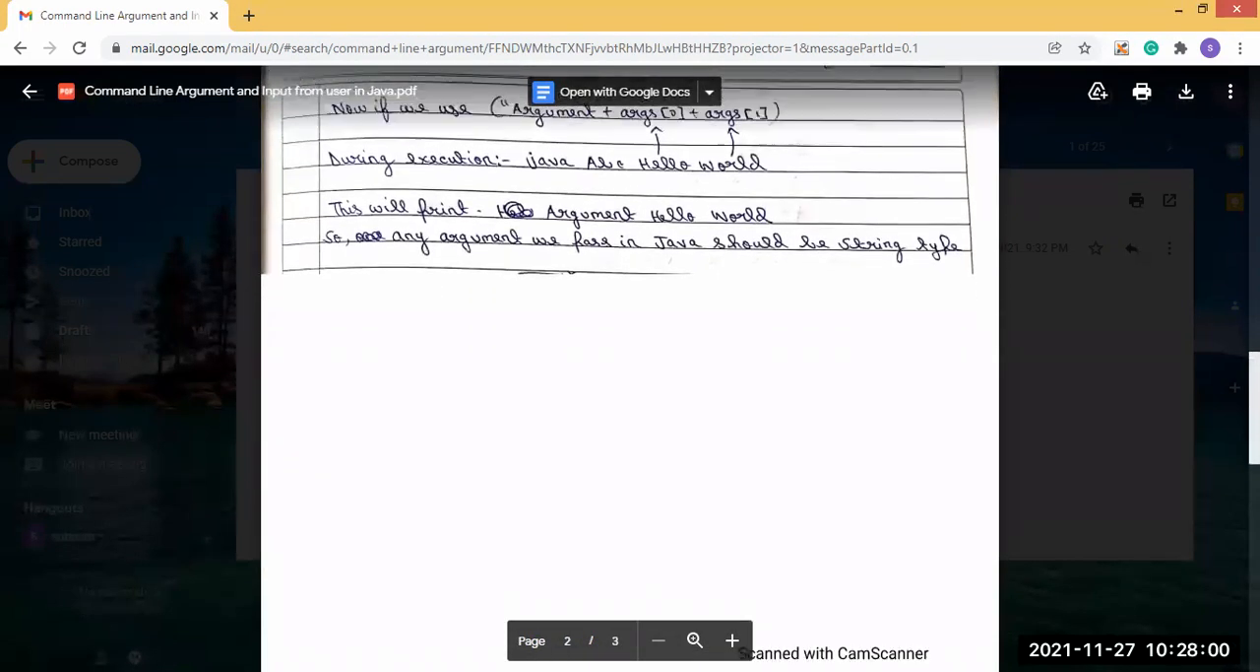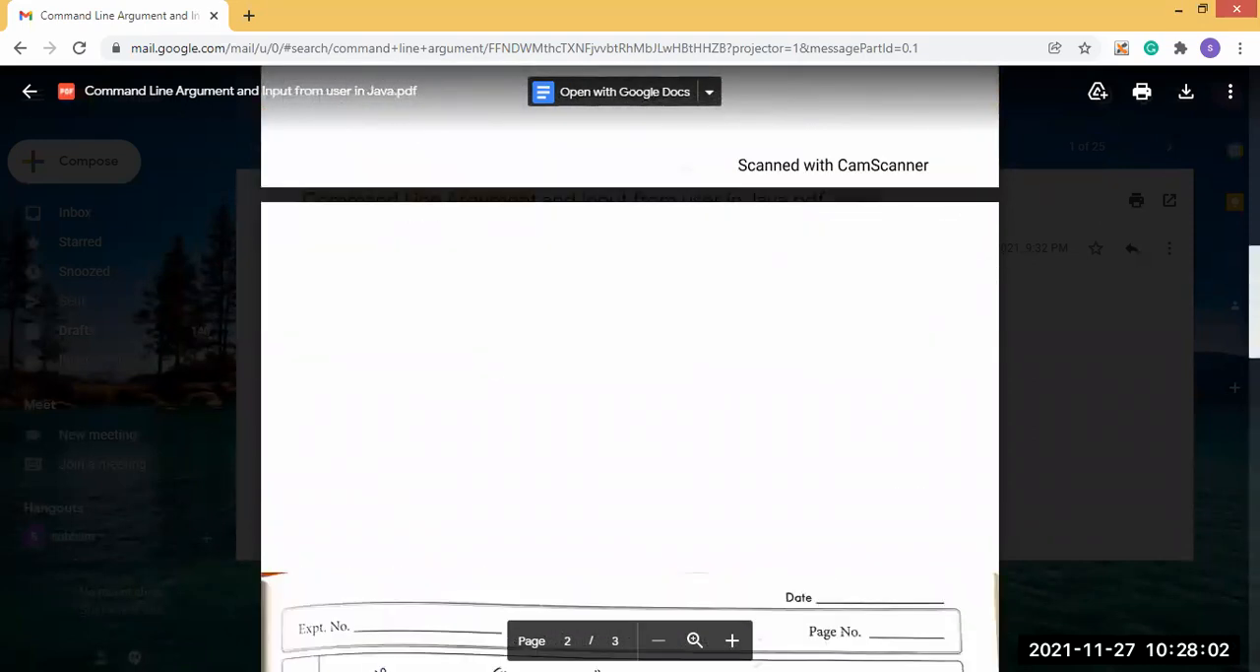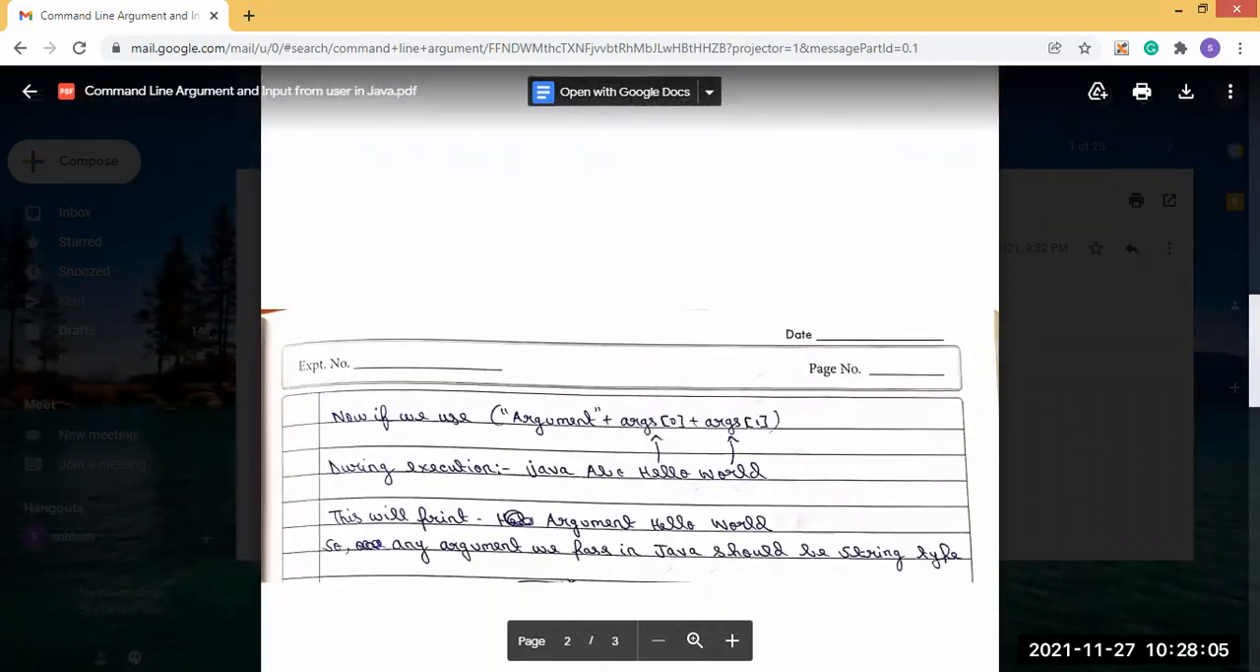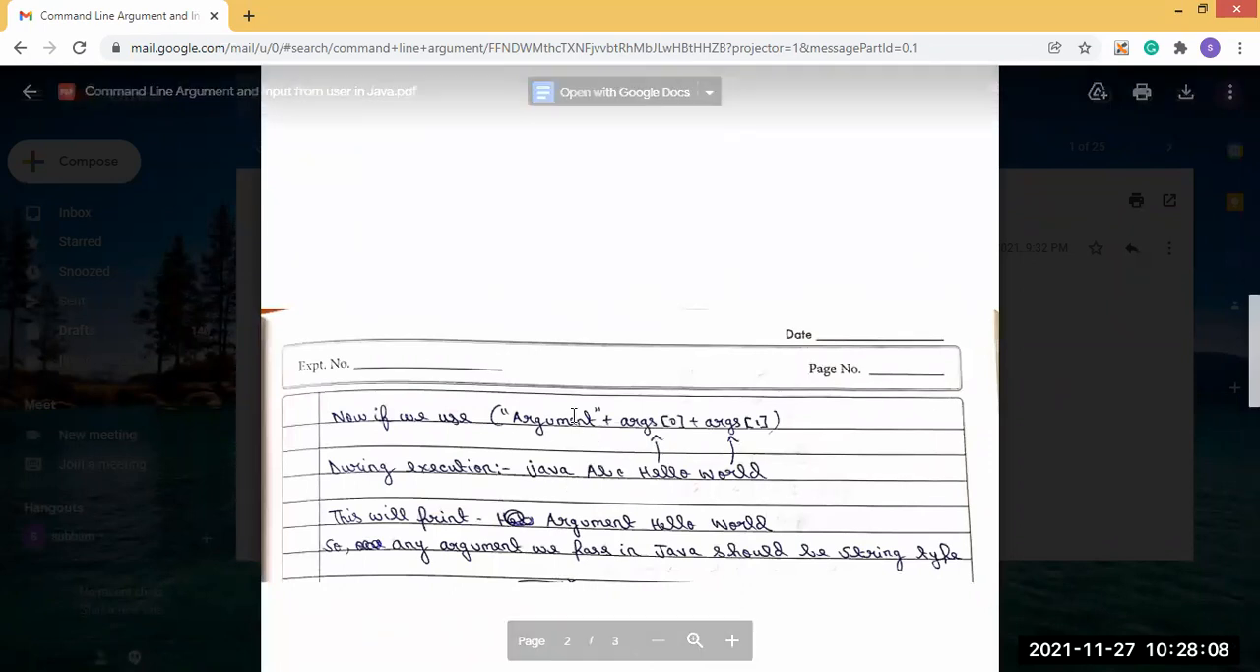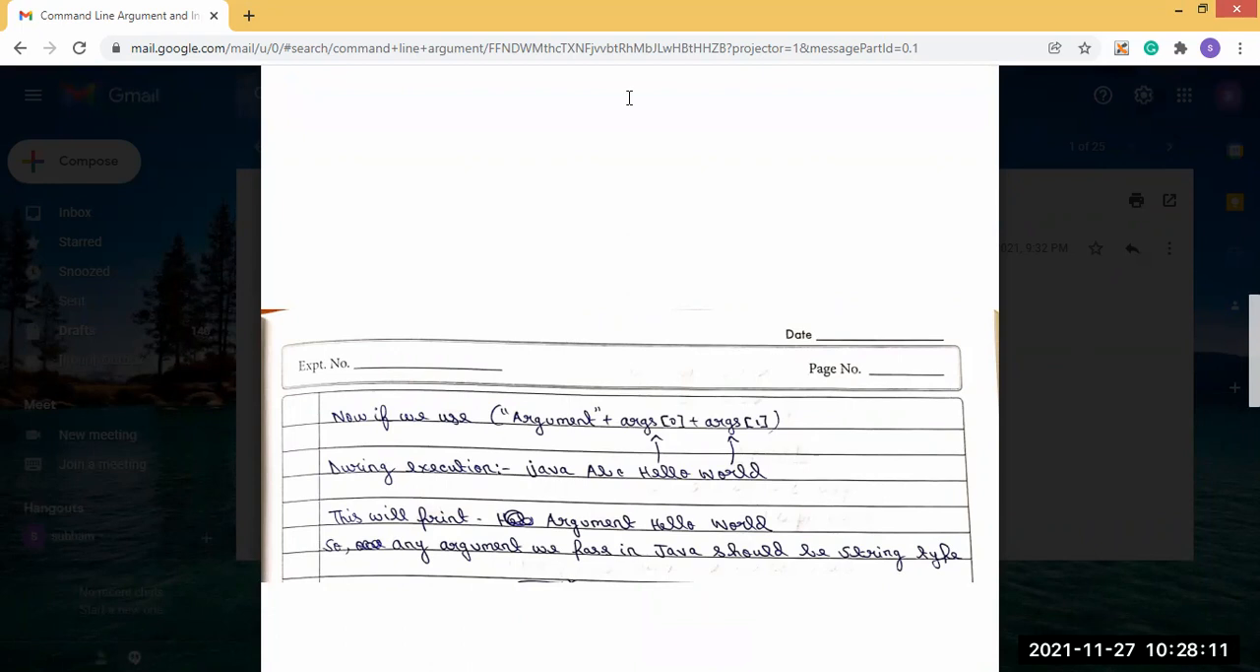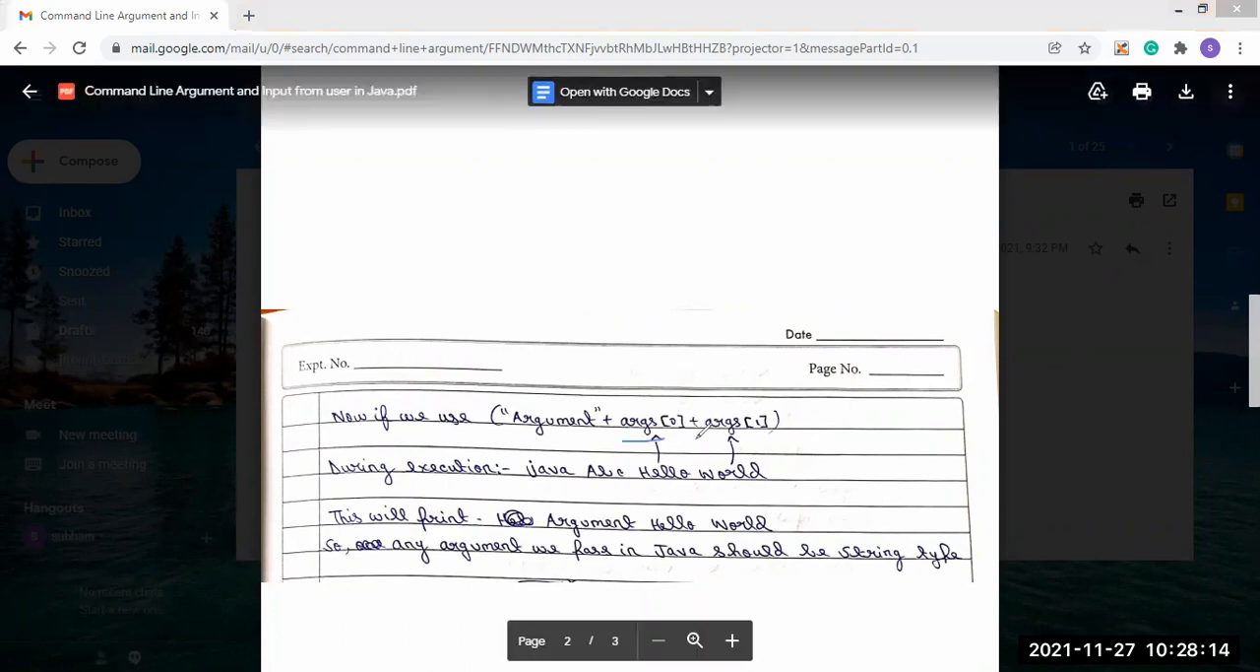Now this will print our execution. If we use args[0] plus args[1], it is expecting two statements. That's why during the execution of the program, you see we have used java abc hello world. This hello will be stored at argument 0, and this world will be stored at argument 1. So during the execution we have to pass these two statements, then only it will print hello world.